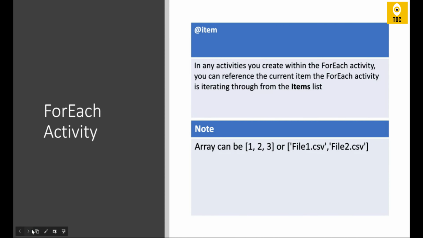And the next important thing is @item. When you are using the For Each activity, this is the most important thing to understand. We will see this in the demo in detail, but keep this in mind: @item is an important thing you will encounter when using a For Each activity in Data Factory. In any activity you create within the For Each activity, you can reference the current item; this indicates the current item. It is like in any programming language, for i equals 0, i less than n, i plus plus. If you are familiar with C or C++, you will be using that iteration value.